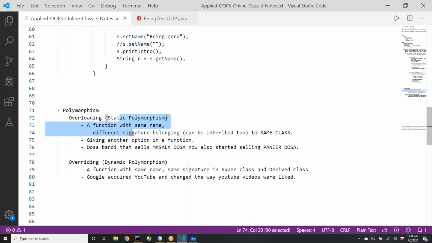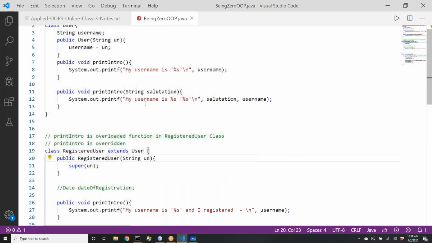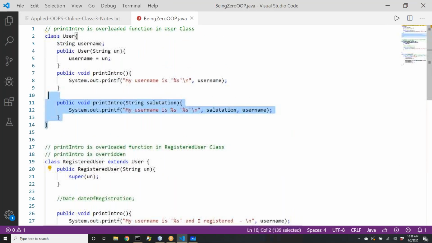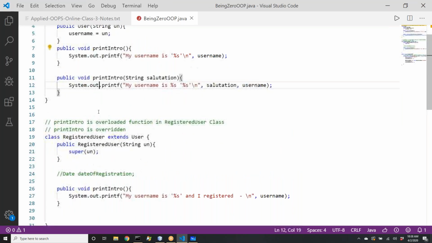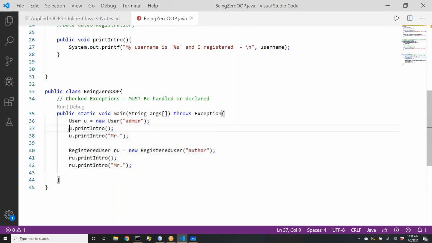Why static? Because the two functions that you are talking about should be declared at compile time, and when you are calling those functions, see here we called this function with empty input, here we called with the salutation input, right? So at compile time, we should tell which function we are calling, because both the functions have different signatures. Then why do we say here this is a runtime invocation?